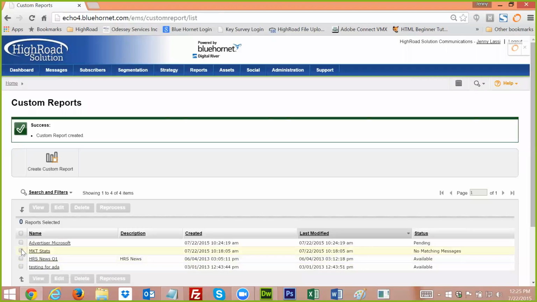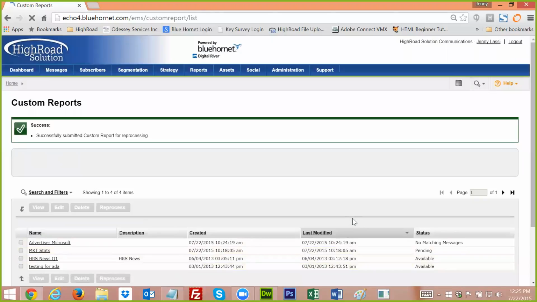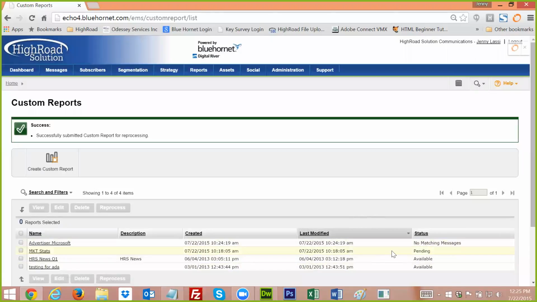Well, you can reprocess a custom report. Basically, that just reprocesses it based on the existing criteria, and we'll pull it all into one interface. So you can set up a custom report and use that in the future just by reprocessing it.